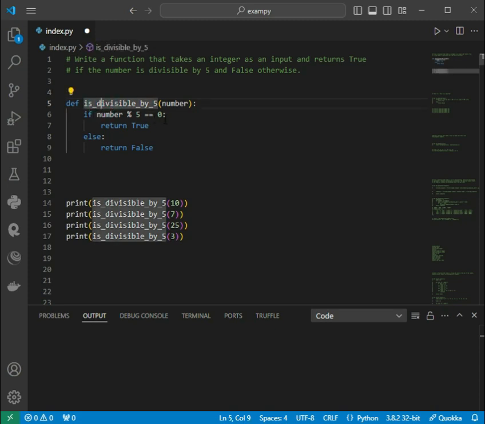Alright, so the function takes one argument, that is the number we have to check. And then we use an if statement to check if the number is divisible by 5. And for that we use this modulo operator that calculates the remainder of the division of one number by another. So here we calculate the remainder when the number we pass as a parameter is divided by 5.